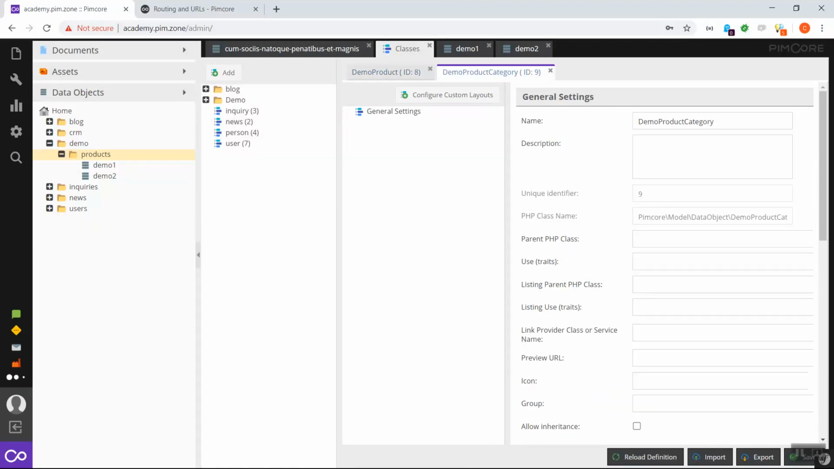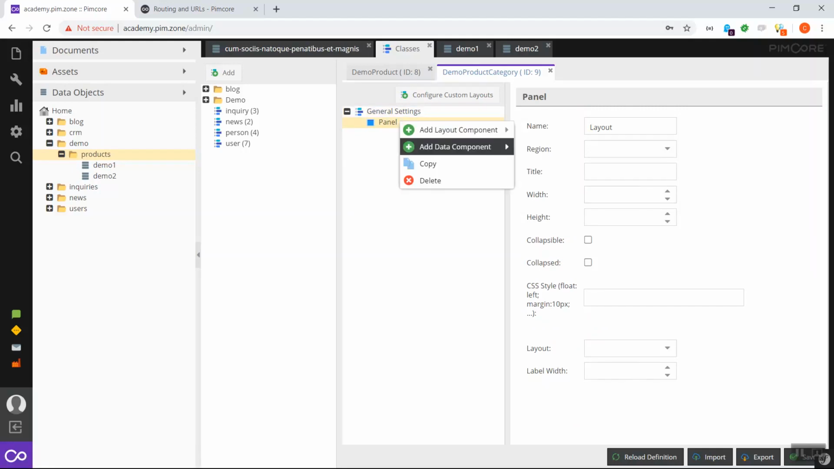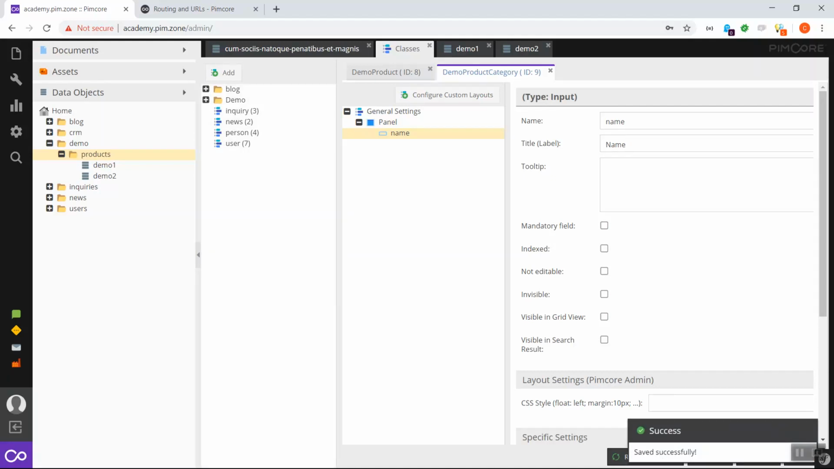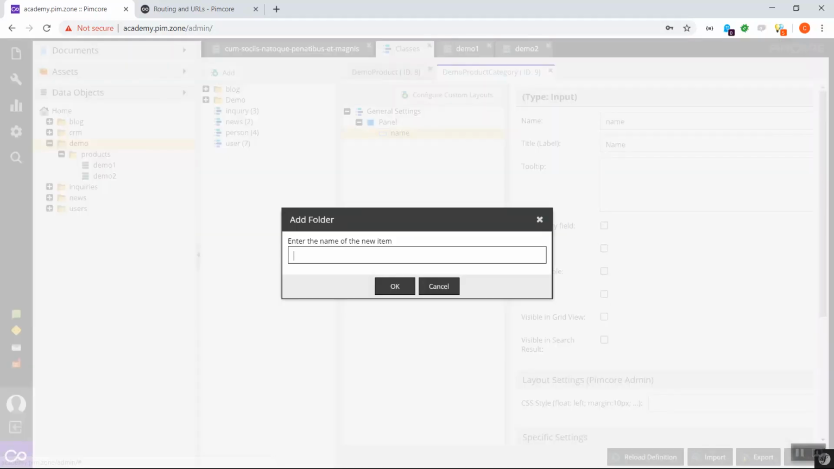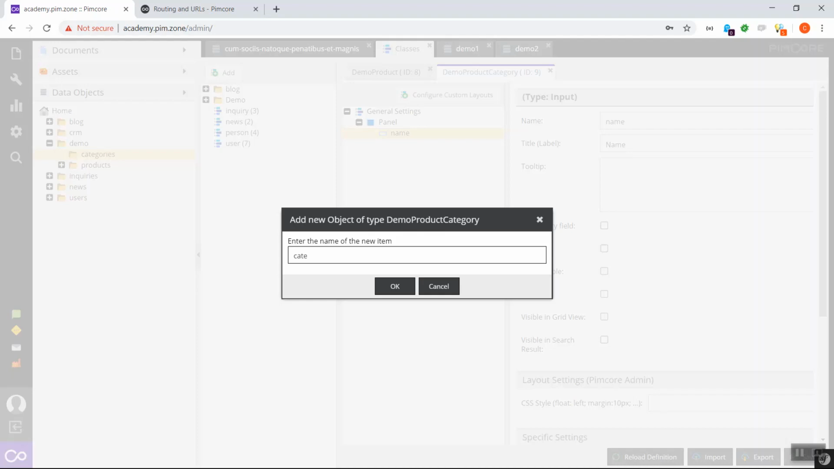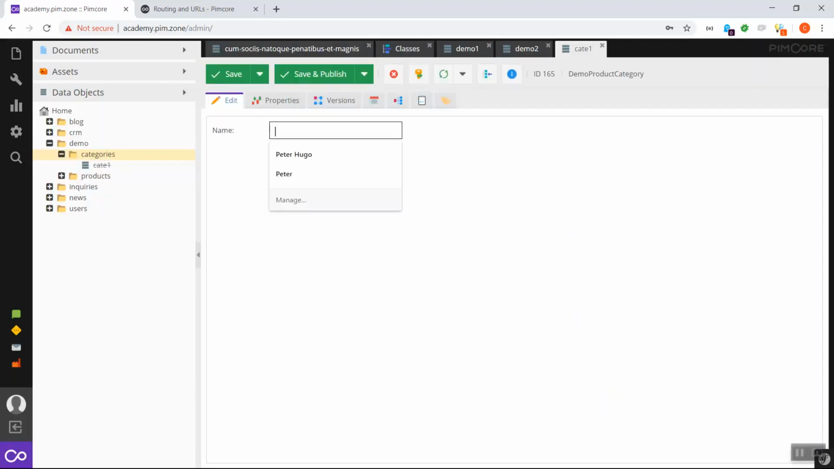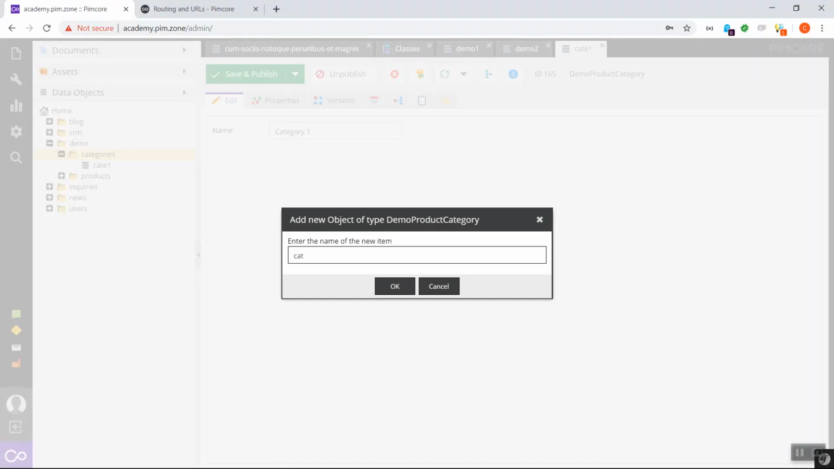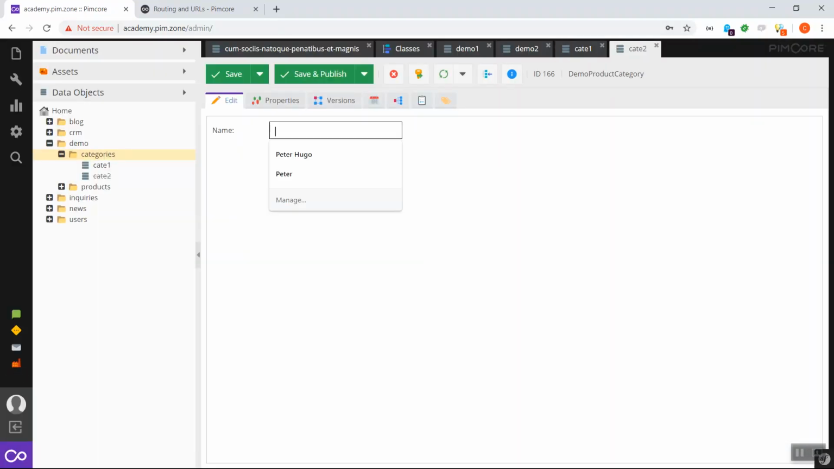And let's make really just a very, very simple class definition here. We just add one data attribute, which is called name. And then we save that data object again. And yeah, same principle as before. Let's just make a folder with categories, and then we can add our category 1, for example, and maybe let's just add another category, just so that we have 2 here. So this is another category, for example.